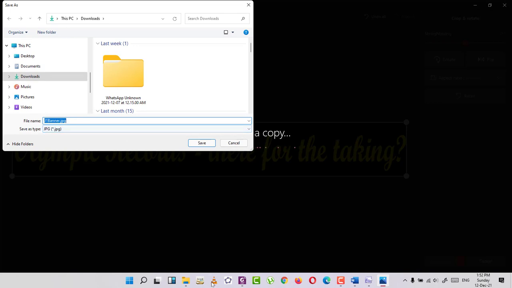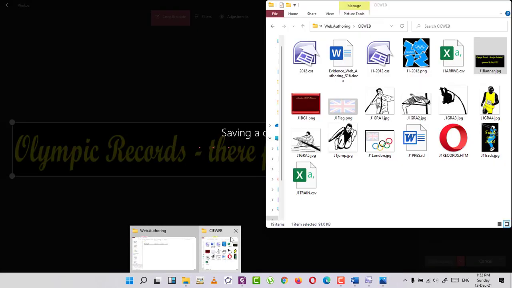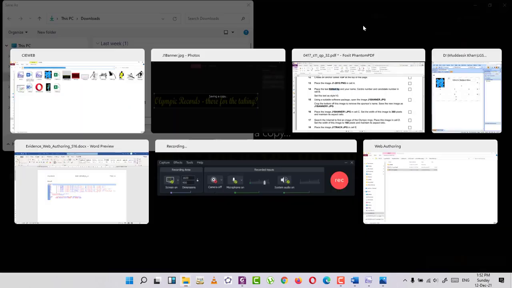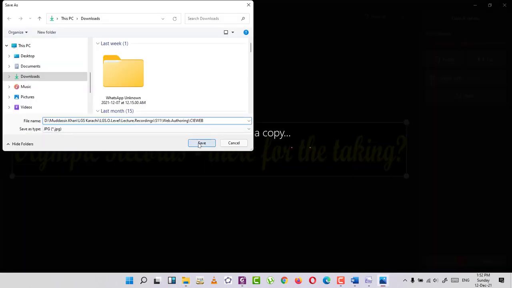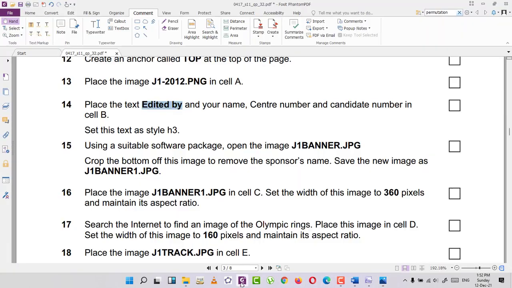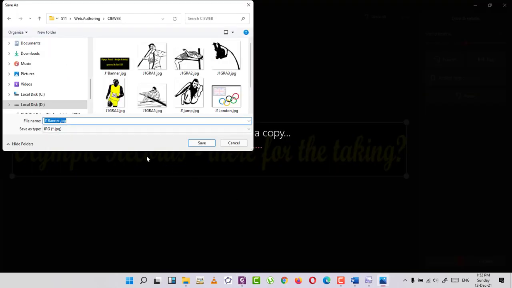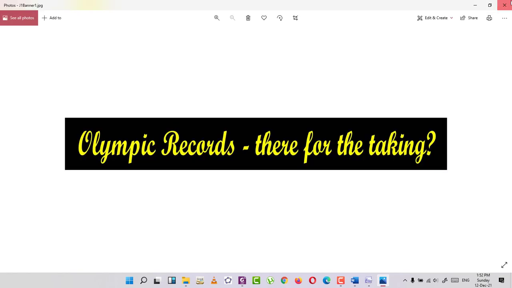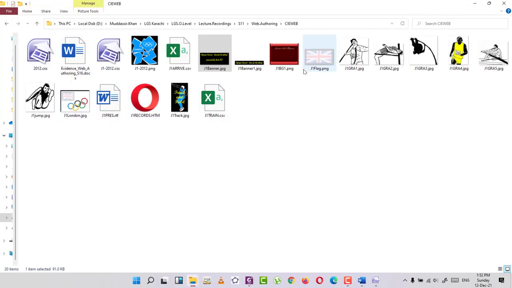It's asking you what the name of this file is. First you get the work folder address, paste it here, click on save, and now you are required to save this file as j1banner1. So just rename it to j1banner1.jpg and hit the save button. Close it. As you can see, j1banner1 is here.